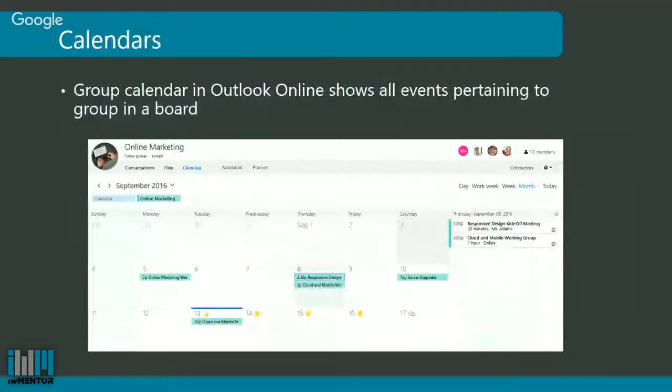Calendars. So within each board, they have a calendar. Now, what I thought this would be is a calendar of all of the tasks for a board. So like online marketing has all those tasks in those different buckets, all those cards in those different buckets. But when you go to the calendar, it's actually an event calendar for that board, which I think is kind of weird. I'm not really sure what to make of that.